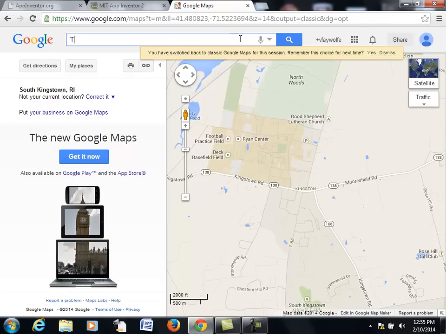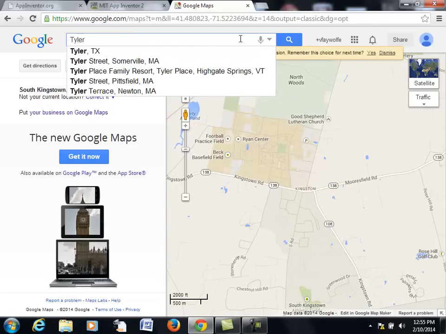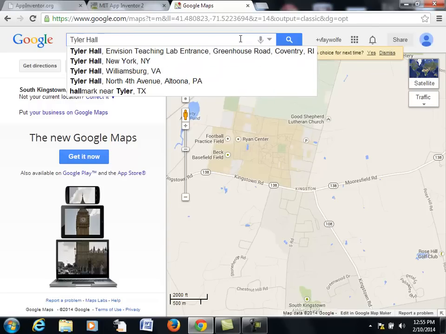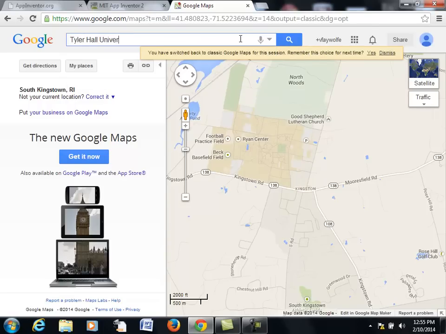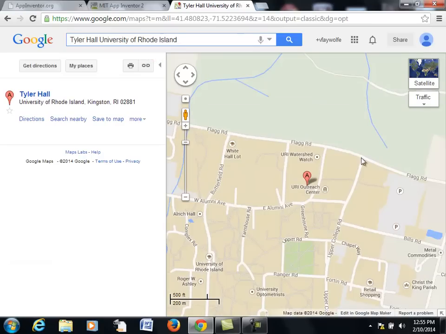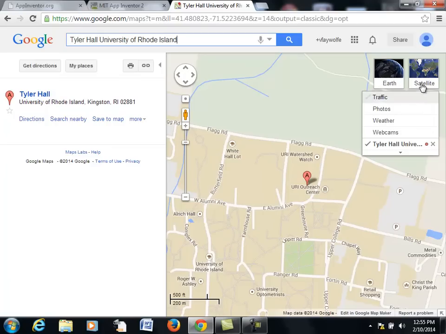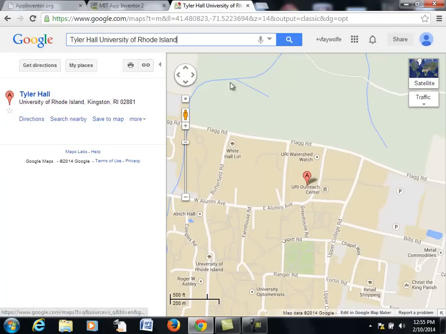So I want a map of Tyler Hall at the University of Rhode Island. And it gives me a Google map of Tyler Hall. You can choose all the different views that you want, street views, etc.